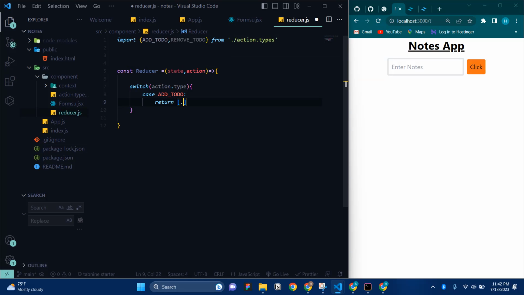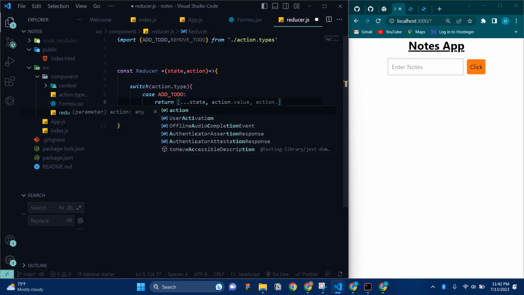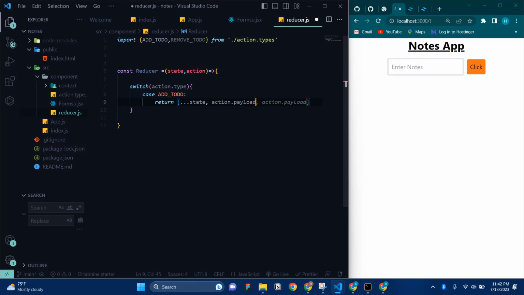Let me say this dot state, comma, and it is going to return another thing called action dot payload. So what I'm doing here, notice, whatever the state is having, if it is having nothing, then nothing. Payload, action dot type, and payload is coming from our application. We are going to use it. Payload is the added information. Whatever I'm adding here is going to come here as added information. So this is the second one, this is for add data. First we will add the data, then we can remove the data.